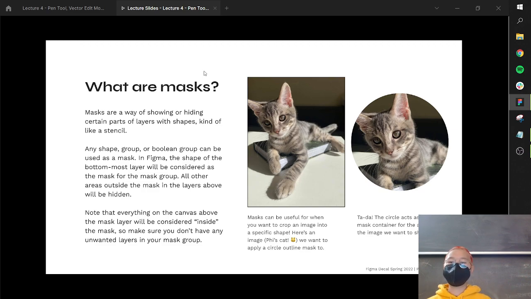In Figma, the shape of the bottommost layer is the mask, which is a little confusing because you might think of masks going on top of something. But Figma has it so that masks are at the bottom and they mask everything on top of them. So this is going to be important for the layer order, just understanding where to put your masks. Just make sure you remember it's bottom up, not top down. Everything outside of the mask is going to be hidden.